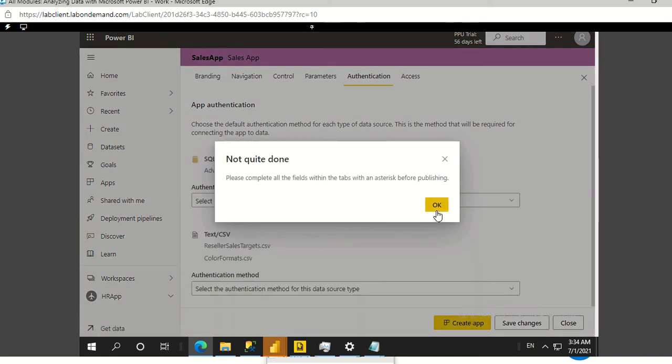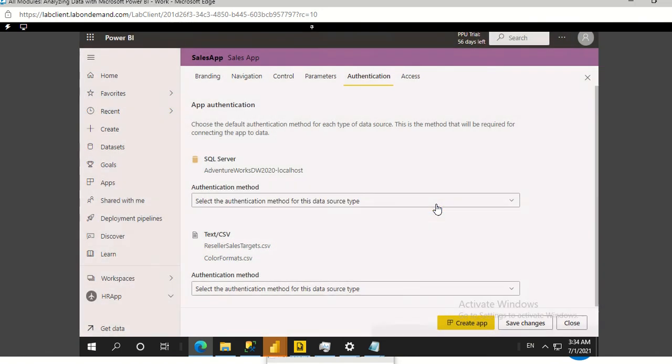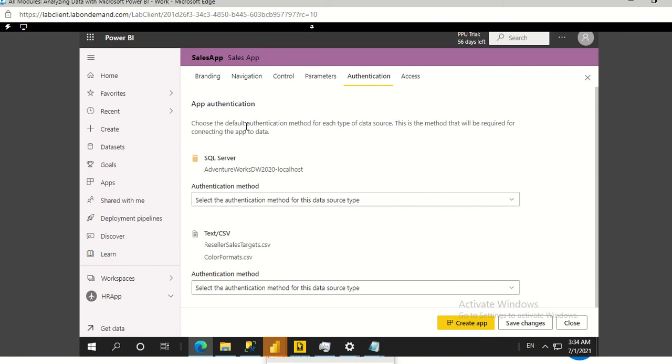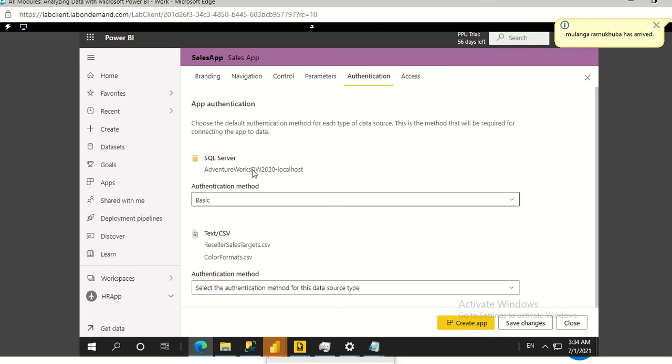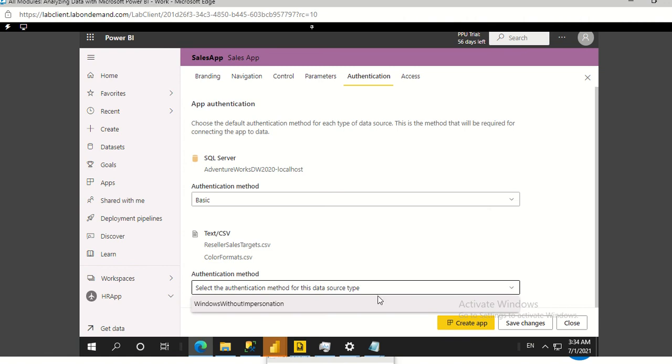Please complete all the fields with an asterisk before publishing. So this data is coming from where? Choose the default authentication. The report that I'm working with has data from SQL Server. It also has other data from this CSV file. That's what makes up the authentication. So let's see, save changes.